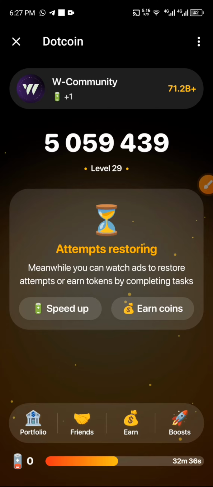Now, if you don't have any Ton wallet, I have a video in the description that teaches you how to create a Ton wallet using the Ton Keeper, so you can check out that video. If you are new to Dotcoin, I'll leave the link in the description down below. Join this project. You still have some time to gather a little, you understand?